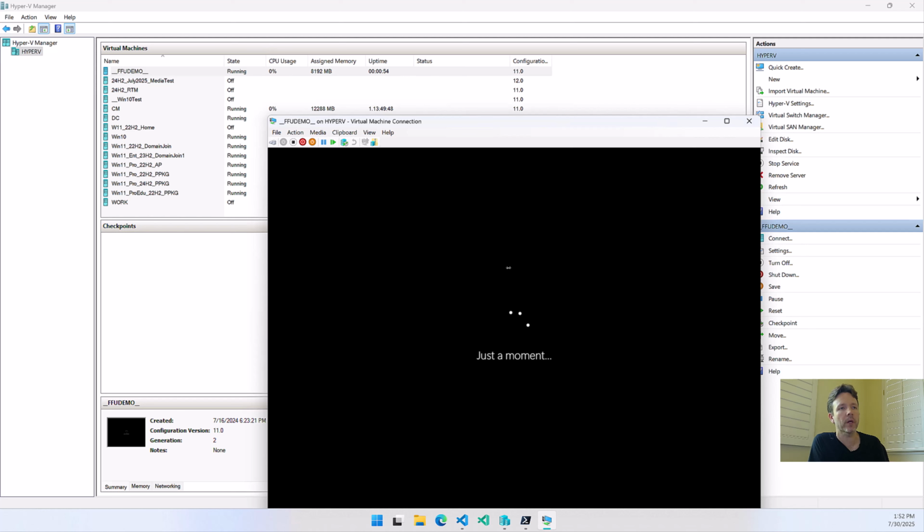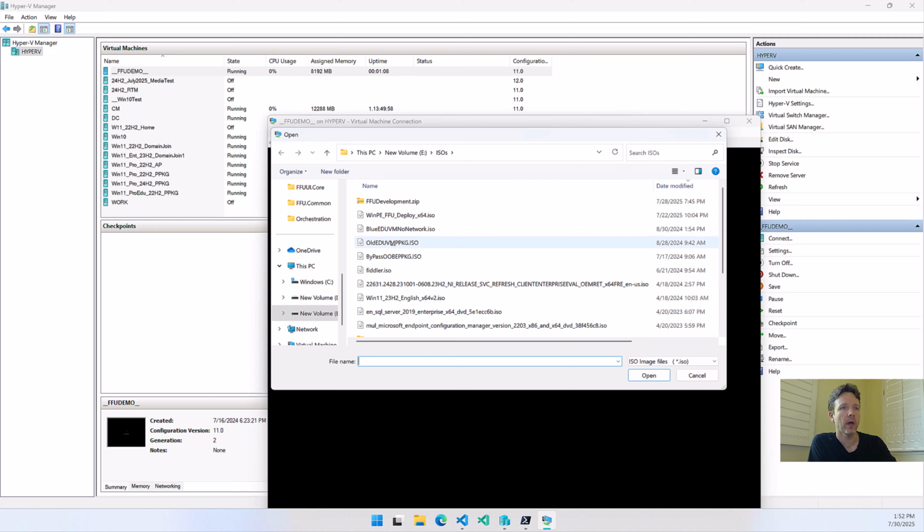Actually, one thing I do want to show you, because testing these things, getting out of OOBE, I think is somewhat important. How I do it in my testing is I use a provisioning package to bypass OOBE, and I put it in an ISO file.